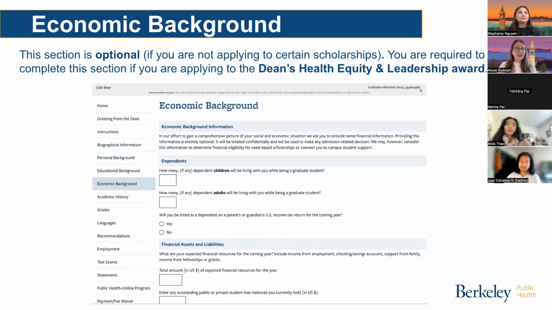All right. And then the next section is your economic background. This section is, I would say, just data collection that the university does. It'll ask you questions about if you have any dependents, your household income. You aren't required to answer all of these sections. This is up to you. However, the only time that the online MPH program will use this information is if you're applying for a needs-based scholarship.